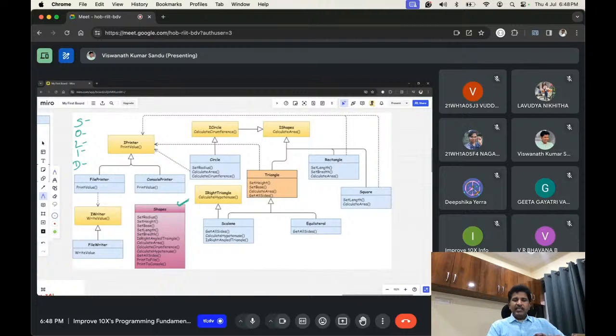If I want to change anything in specific related with triangle, where should I change it? Triangle ki maatrame change cheyalante ekkada cheyali? It will be in this class, right? But if I have to change something for equilateral triangle, then it should be in equilateral triangle, right? If I want to change for all the classes, all the shapes, then what should we do? We should put that in the I shapes, so that everyone have to implement that method, right?